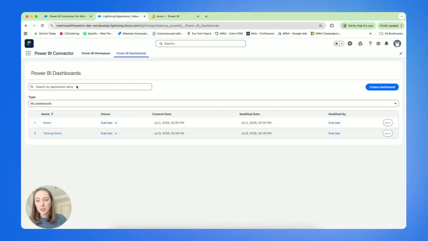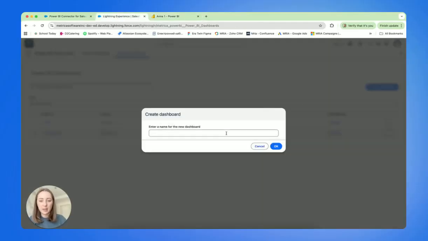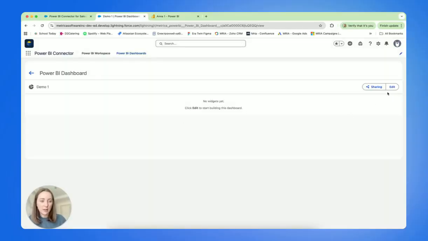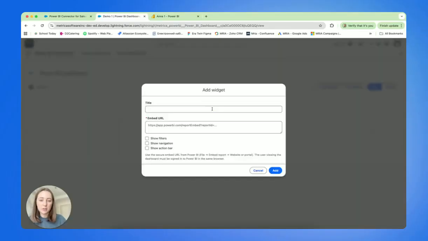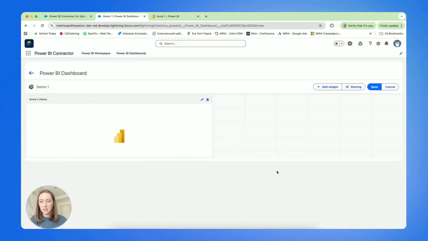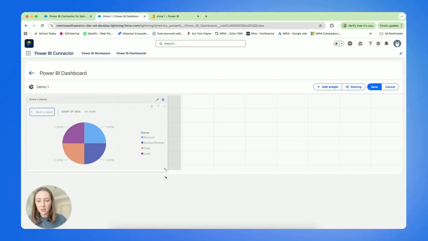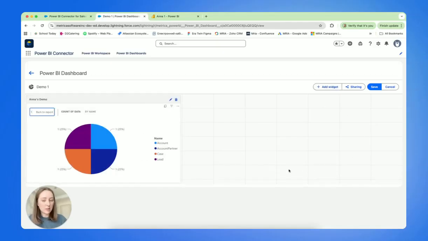Go back to the application, click Create Dashboard, give it a name, let it be like this. There are no widgets yet. I need to add one. Click Edit, add the first widget. And in the embed URL, we are pasting the link of the report that we just copied, and click Add. Wait a bit. And here it is. Here is your report. You can make it bigger, smaller, collapse it. You can add as many other widgets as you need, and you will have everything here.